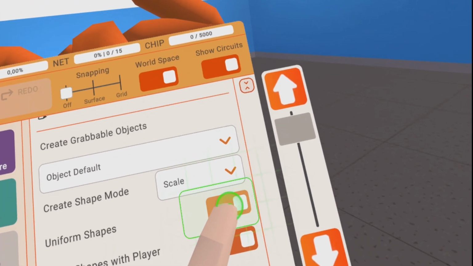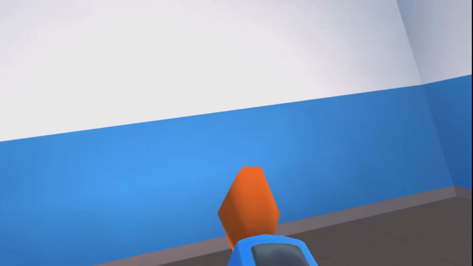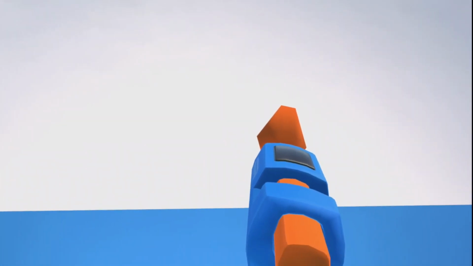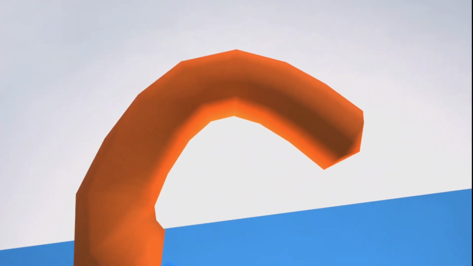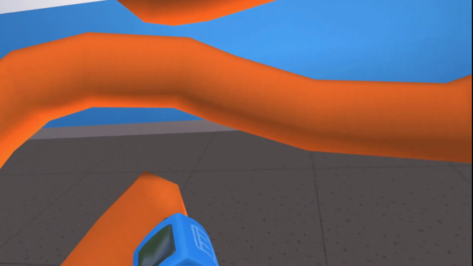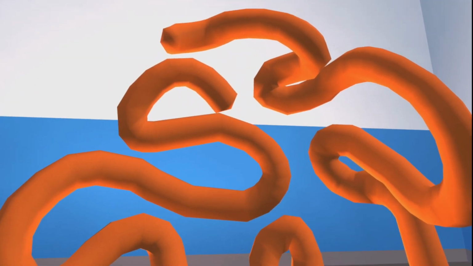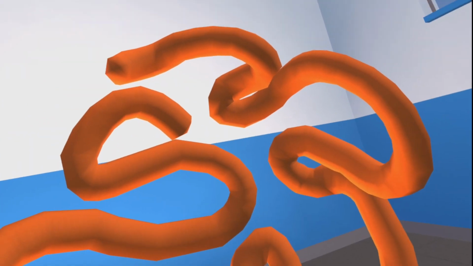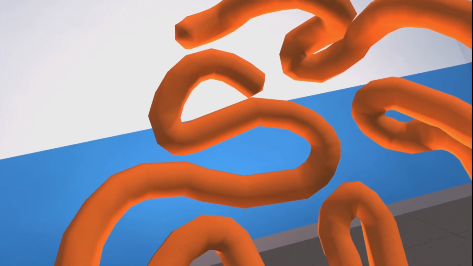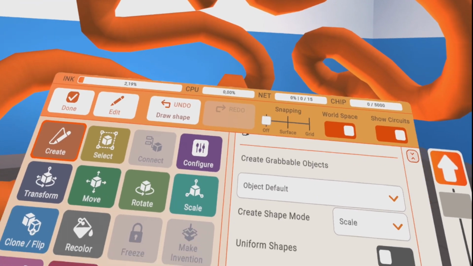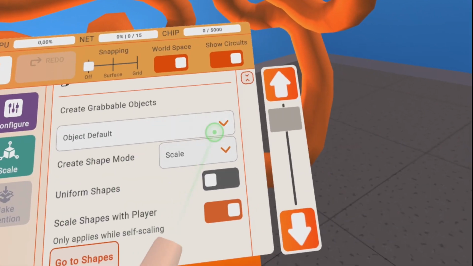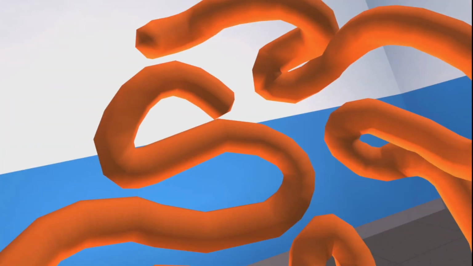If you turn this off, you have a more free way to draw. You just push the trigger and you just draw on the end, and you can be way more creative with this, of course, but it also takes a lot more ink, so just something to let you know. I will go back to uniform shapes for now.